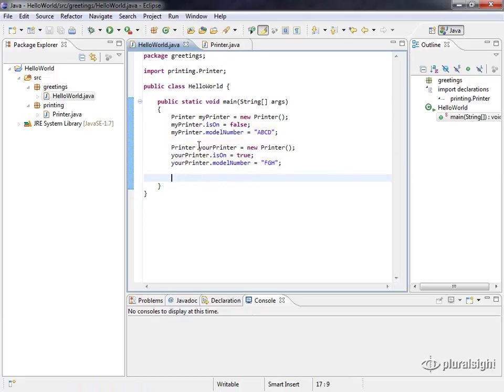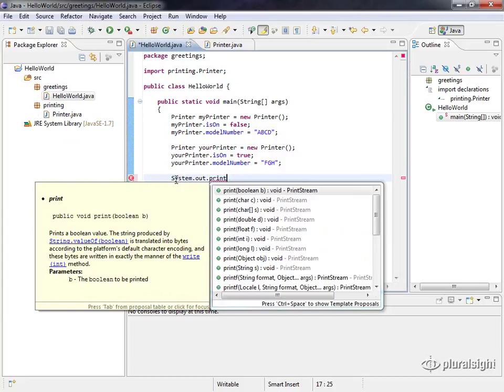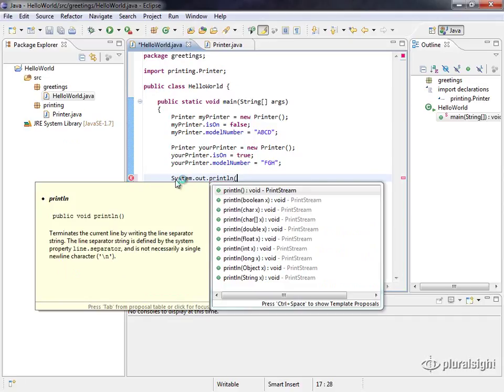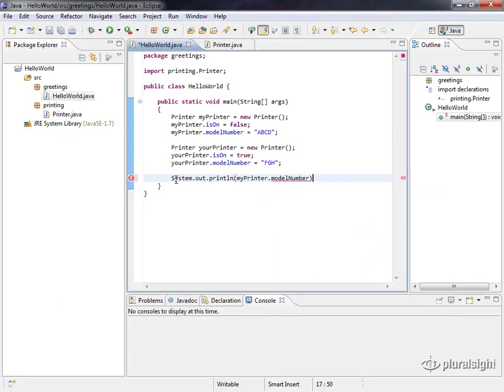So you can see the difference between a class and an object. These are two different objects, but they're defined in terms of this class. So let's prove that we have some data on our printer. Let's go ahead and print out what the model number is for my printer. In order to do that, I'm going to call System.out.println, and then I'm going to pass myPrinter.modelNumber. And again, we're using this dot syntax to get the value out of this variable.